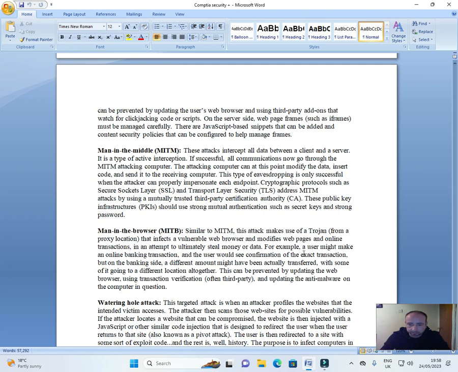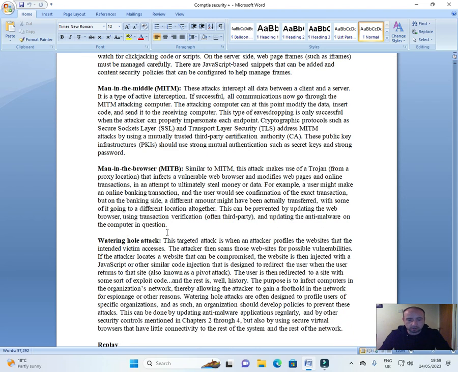For example, a user might make an online banking transaction and the user would see confirmation of the exact transaction, but on the banking side a different amount might have actually transferred, with some of it going to a different location altogether. This can be prevented by updating the web browser, using transaction verification, often third party, and updating the anti-malware on the computer in question.